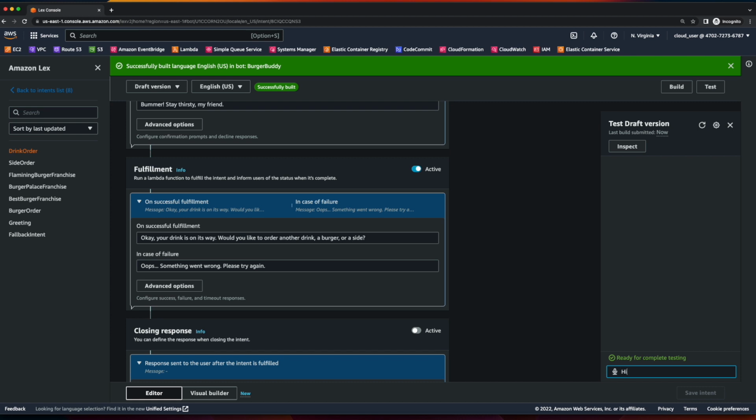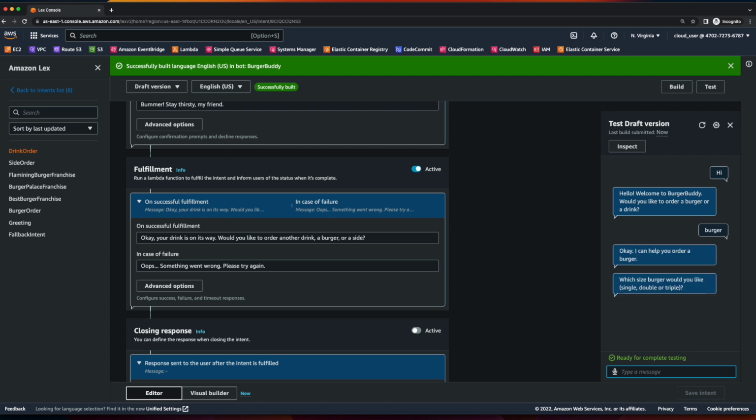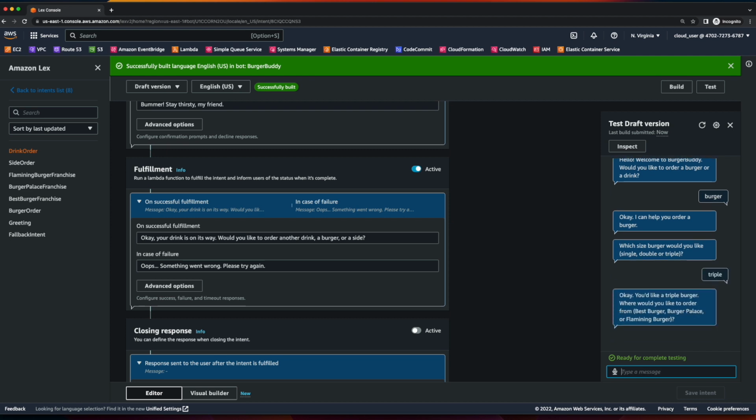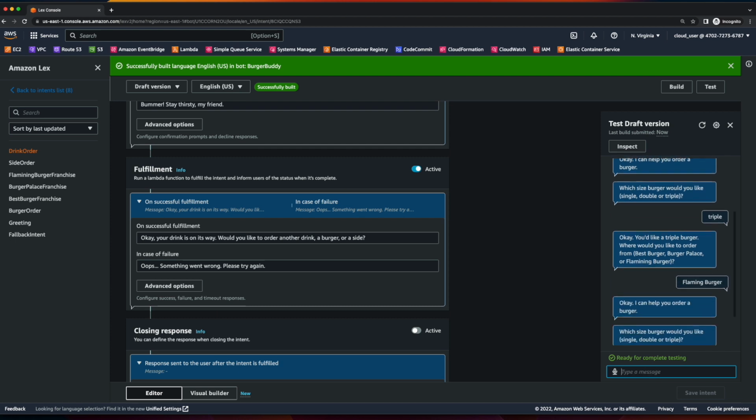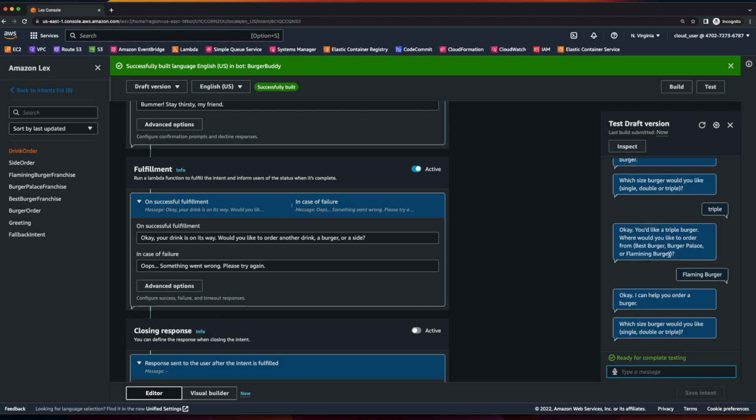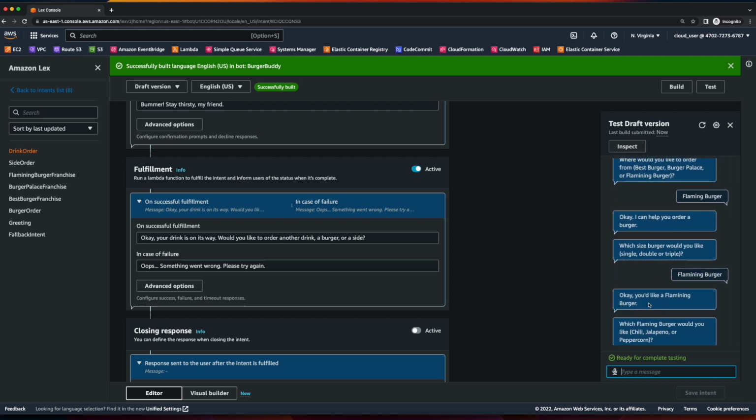This time we'll start with hi. We'll say we'd like to order a burger again. We'll order a triple. And this time we'll order from Flaming Burger. Oops, and it looks like I spelled Flaming Burger wrong. So let me just go ahead and copy that and paste it in here. I'll go ahead and fix it later. Okay, you'd like to order a Flaming Burger. Which Flaming Burger would you like?